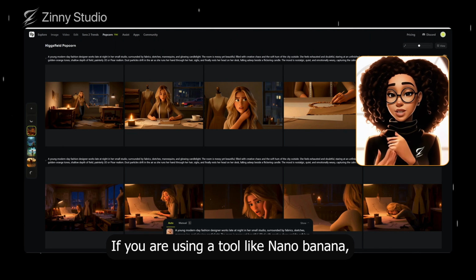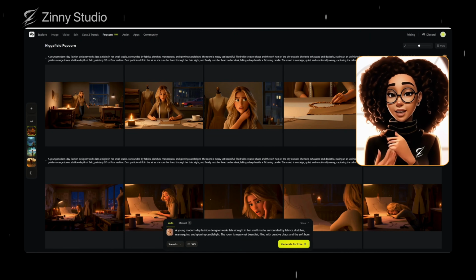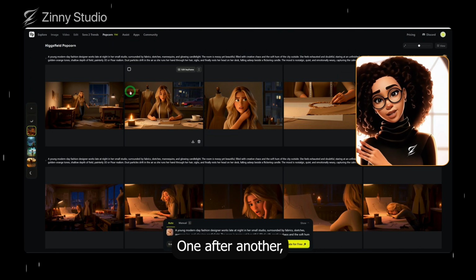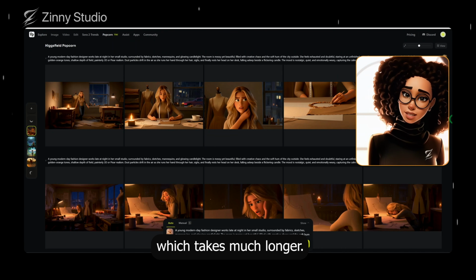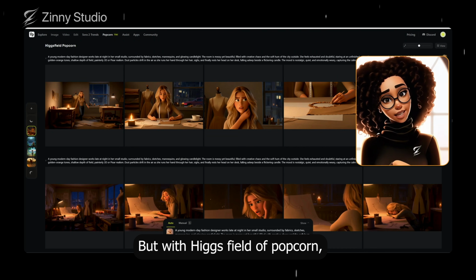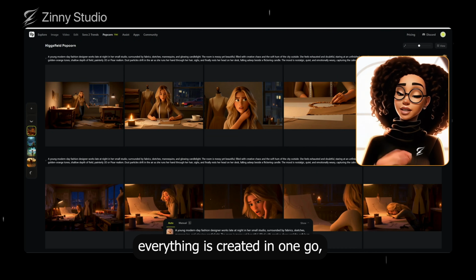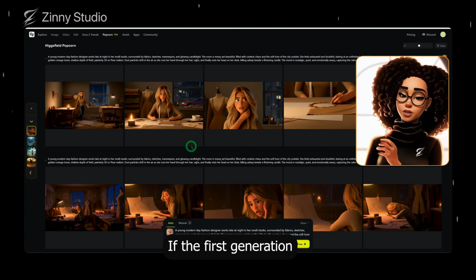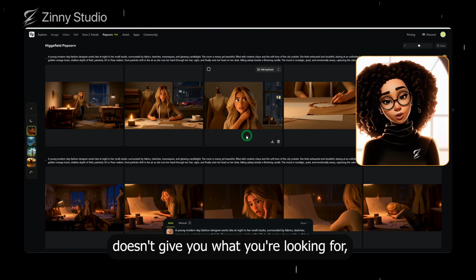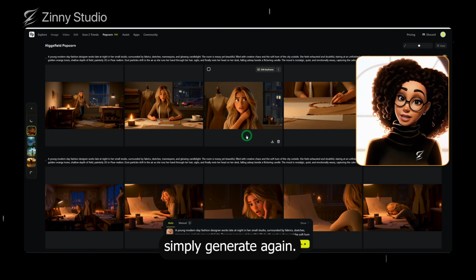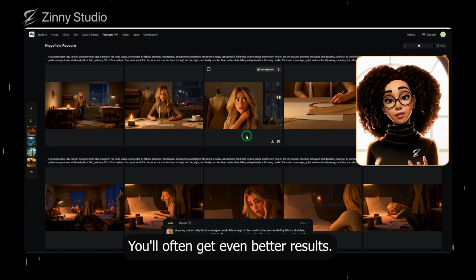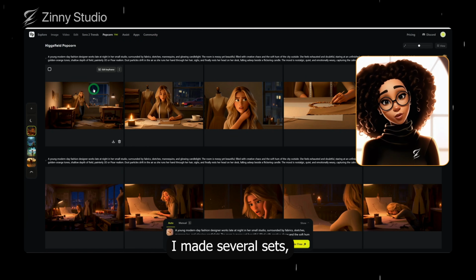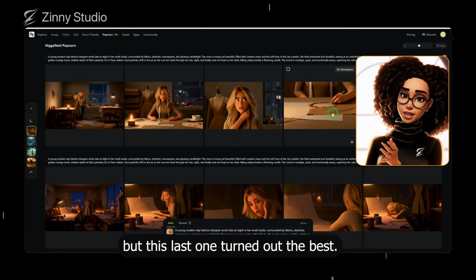If you were using a tool like Nano Banana, you'd have to generate each image manually, one after another, which takes much longer. But with Higgsfield Popcorn, everything is created in one go, saving you a lot of time. If the first generation doesn't give you what you're looking for, simply generate again. You'll often get even better results, just like I did here. I made several sets, but this last one turned out the best.